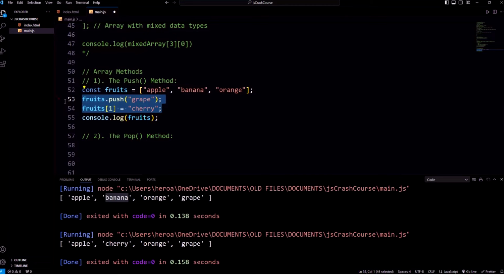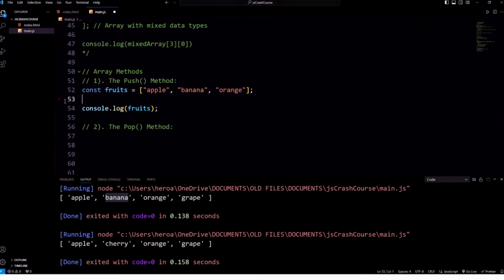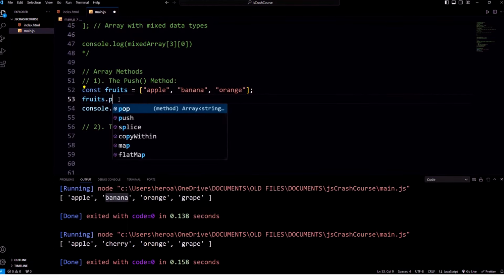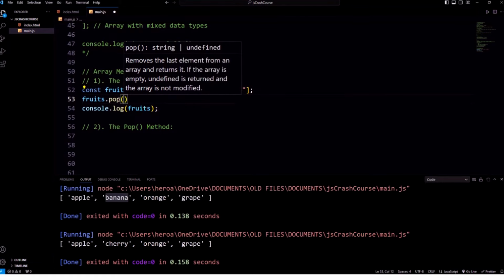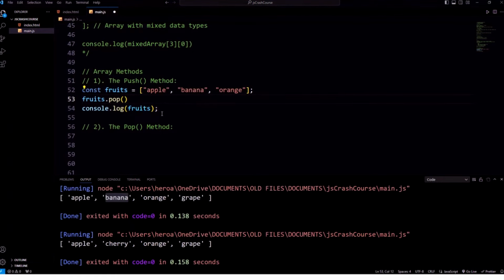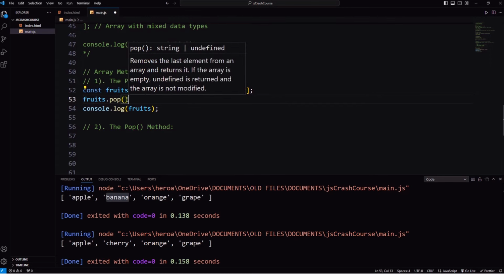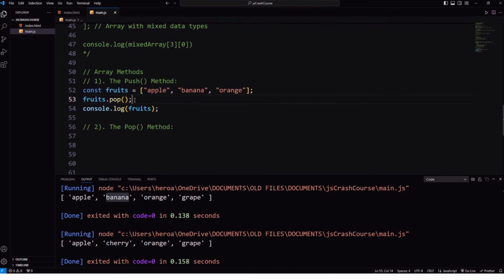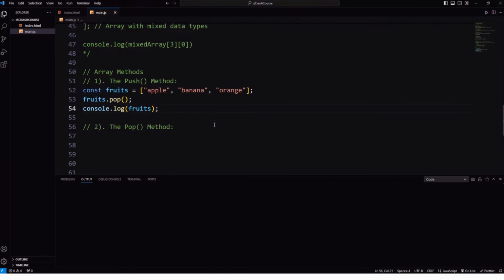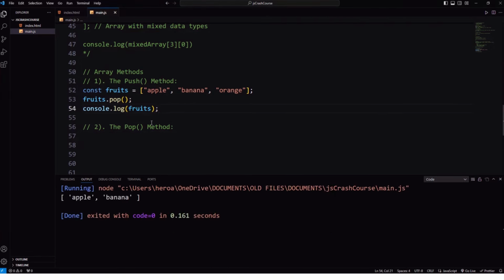Okay, so I'll just remove this too. And all you just need to do is to say fruit.pop. That's all. And because it's a method, you have to put parentheses. That's all. So let's save this and let's clear this up. So I'll hit run now. You can now see that it has automatically removed the last one. So we now have apple and banana. So that's how pop works. It's straightforward and simple.